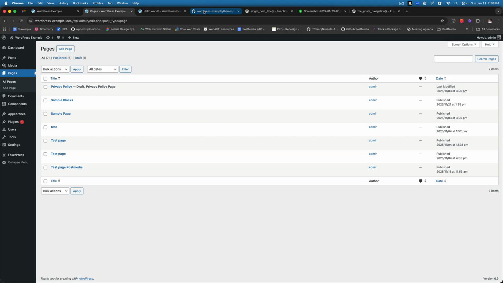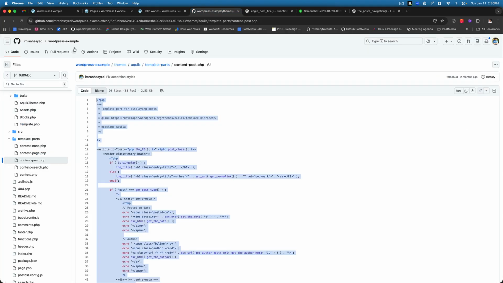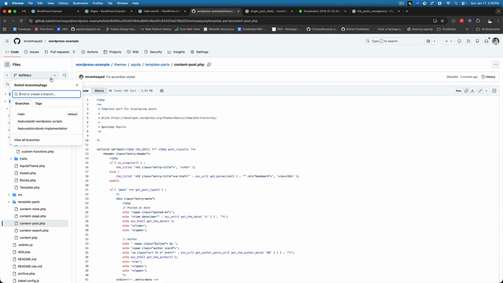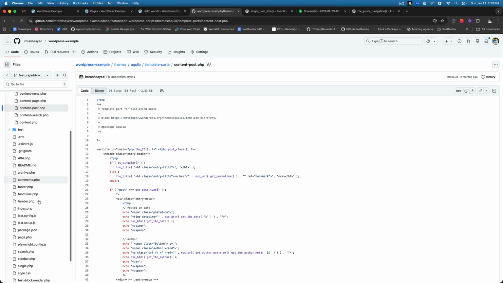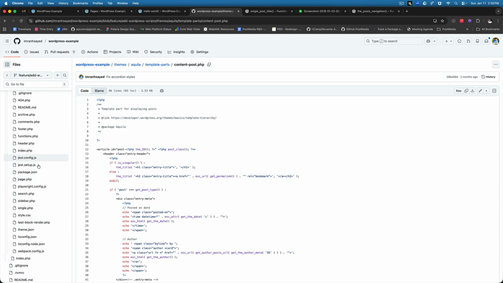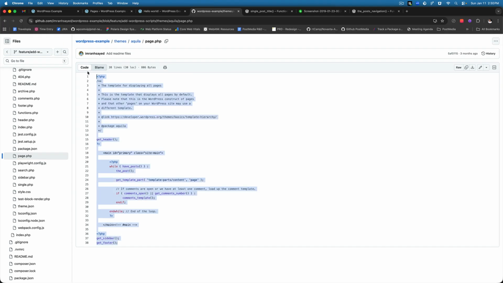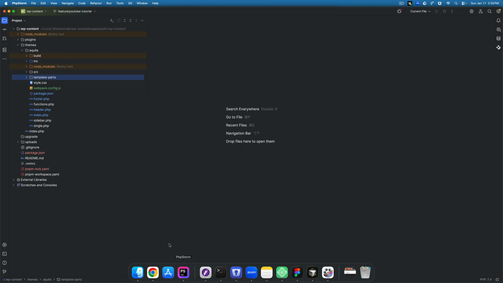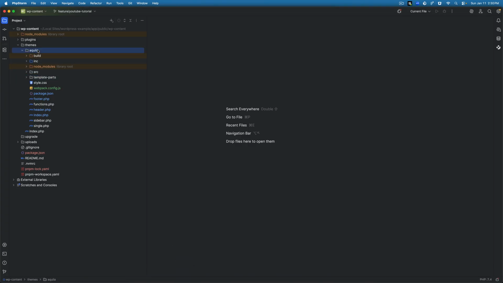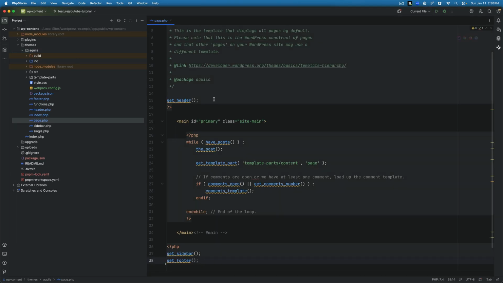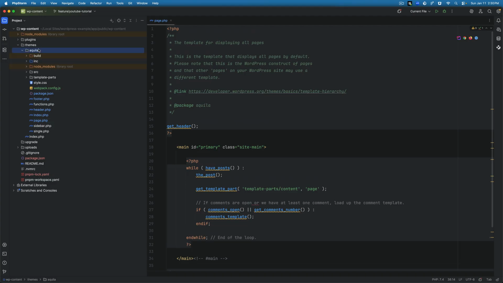So for that, I'll go back to our WordPress example repo and make sure that you are under feature add WP scripts, and under that go to page.php and go ahead and copy that, and create a file called page.php and paste it here, inside of the root of the theme.